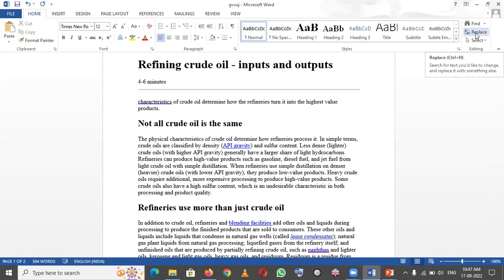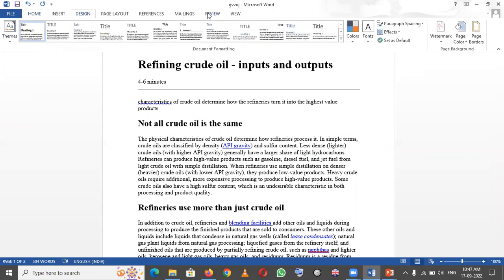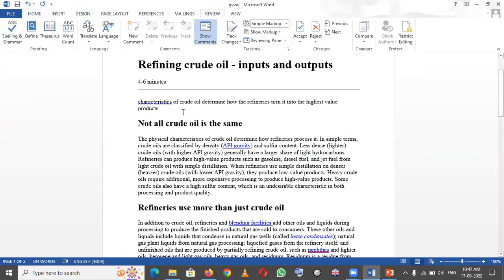Let's see spelling and grammar checker. The spelling and grammar checker is used to check your whole Word document to see if there are some errors. Now to activate this spelling and grammar checker, simply go to the Review tab, which is one of the menus in this Word document. Then you click on spelling and grammar check.